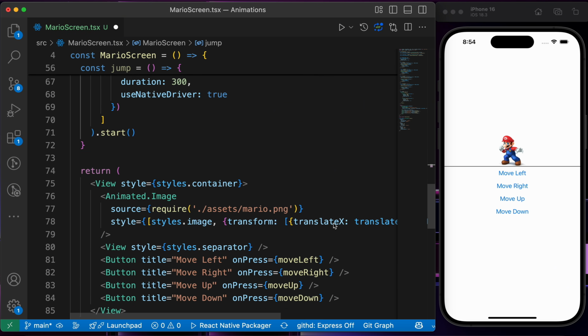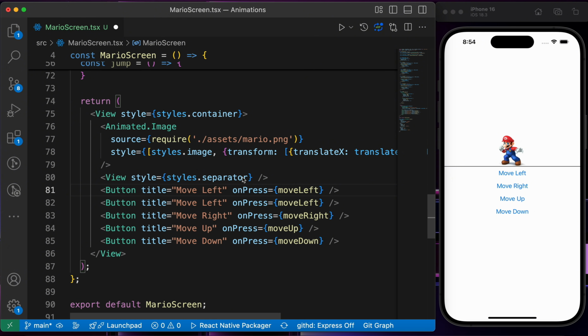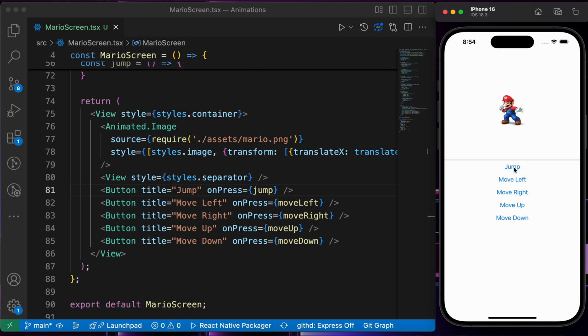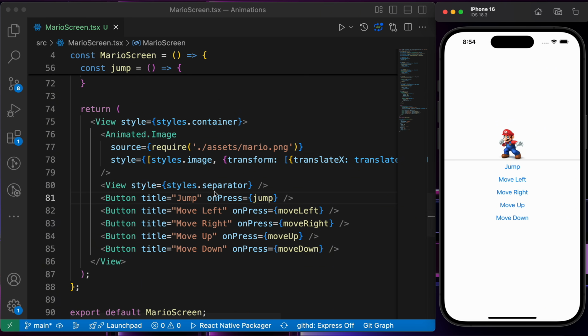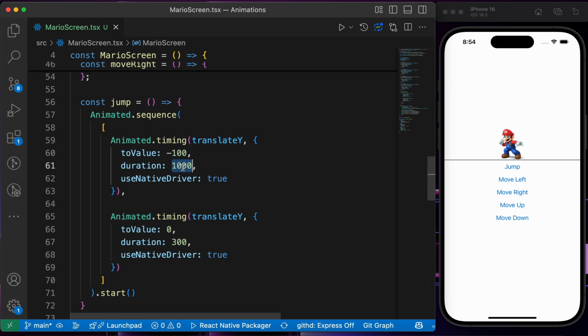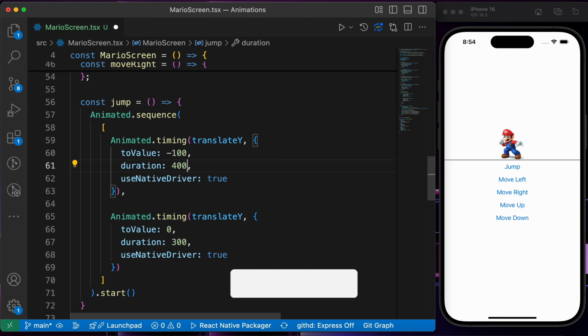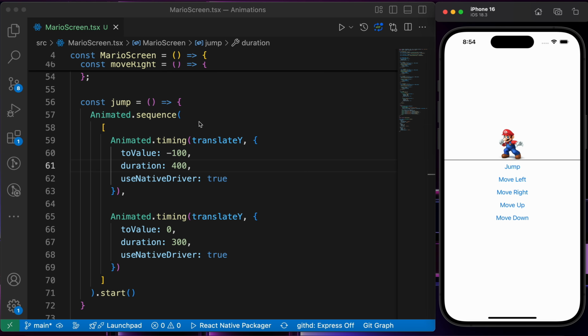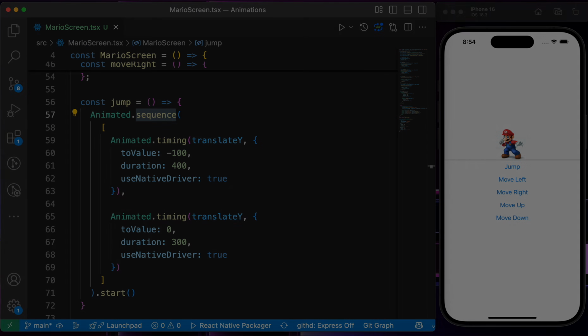Now let's try our function. So let's create a button here. And let's name it jump. And when we press on it, we're going to fire this function, jump. Now let's press here, jump. Now he's jumping. Let's try to decrease the duration to make it make sense. For example, let's make it 400. So jump. Now it's better. Now with this wonderful Animated.sequence method, you can create multiple animations, one after another.